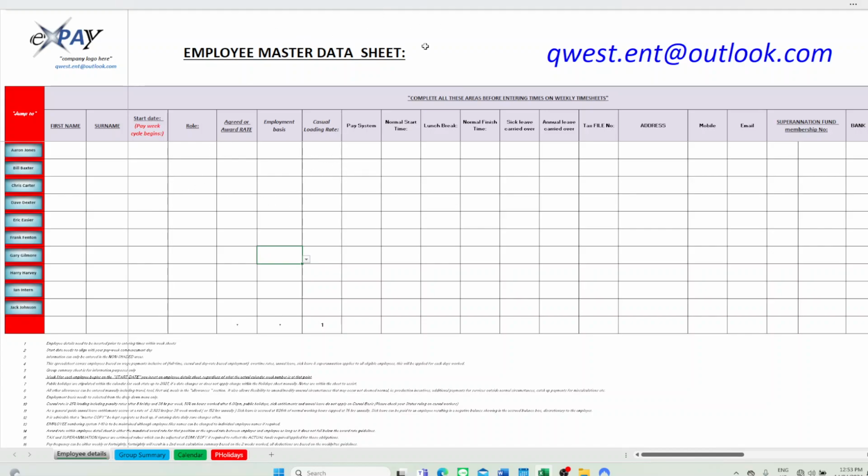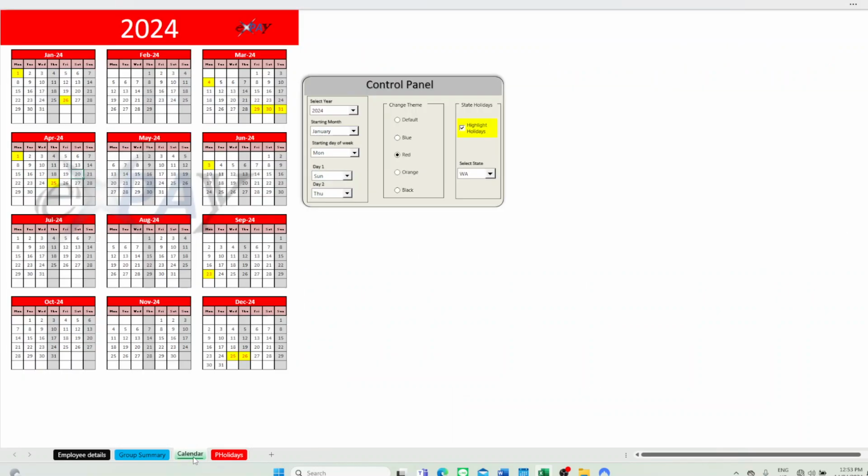This is the master data sheet. We'll come back to that, but it begins with the calendar. The basic calendar. You'll see that you have the year to choose. It's continuous anyway. But January, you can begin this in the financial year if you want, beginning in July. Just for this purpose, I'm going to leave it as a standard.